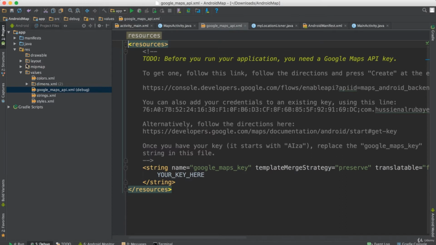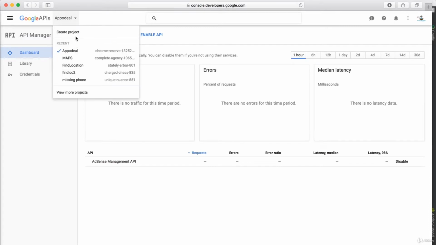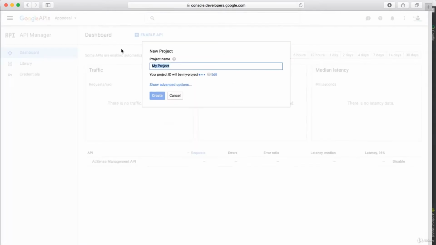So let me browse this for you. First of all, you see it says, hey, you have something missing. You need to replace here your API code. What does it mean by that? It means when you use Google Map, you have to go to the Google Developer Console. Make sure you go to Google API Console, and from there, you have to create your new project. So from the top, create a project.